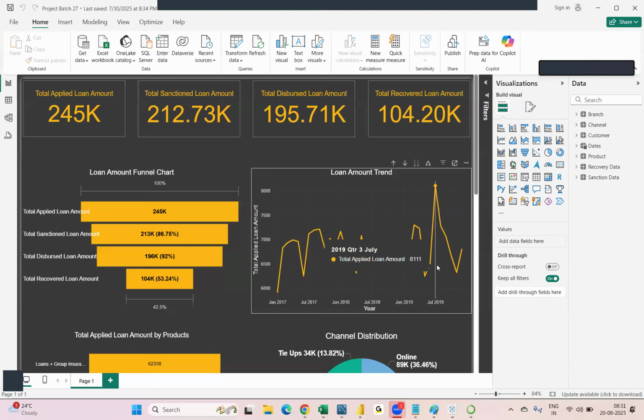Related to the next one, which is Power BI Server, it is used to collaborate and manage these tools, the reports you are going to create in the desktop.